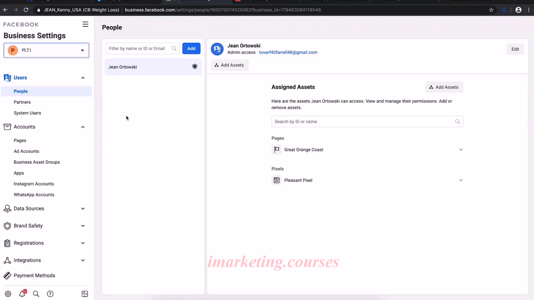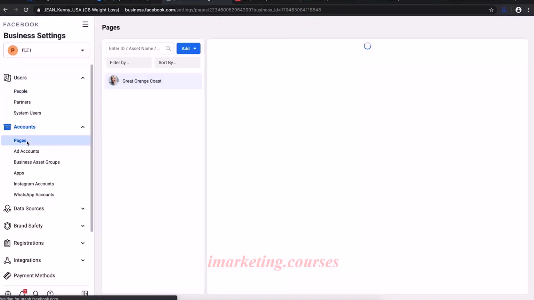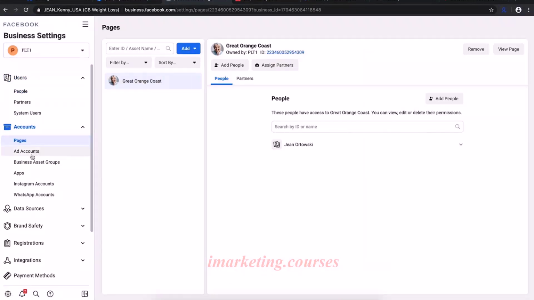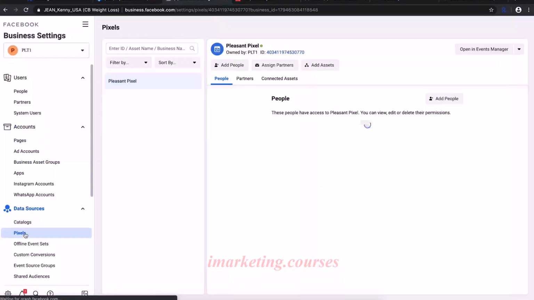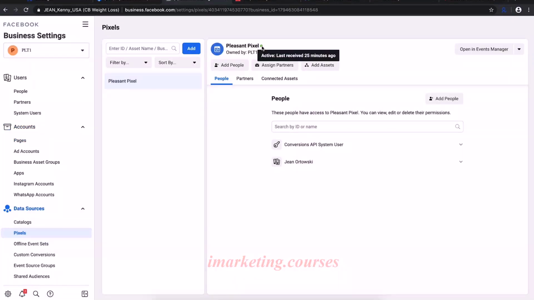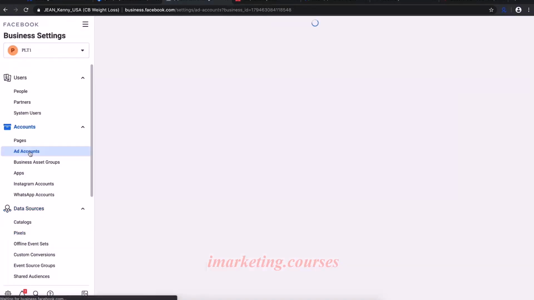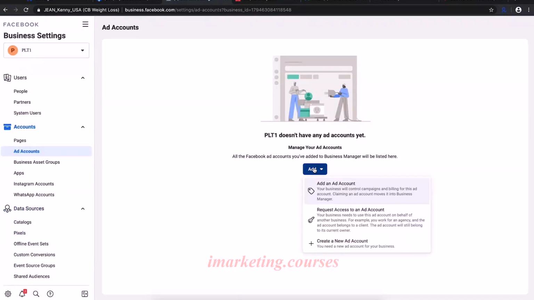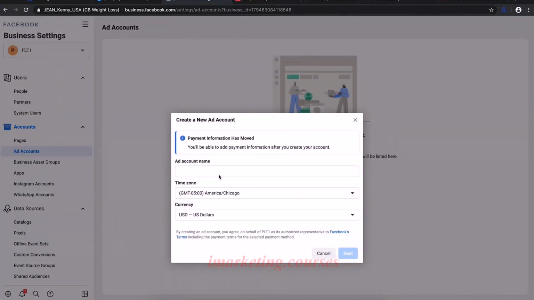All right. So now that we have a page in here, now that we have the pixel as well, if we go to data sources, we go to pixels, we have a pixel in here and you can see it's green, last active 25 minutes ago. Great. So what we want to do now is add in an ad account. We're going to click on ad accounts and click add, and we're just going to click create new ad account.